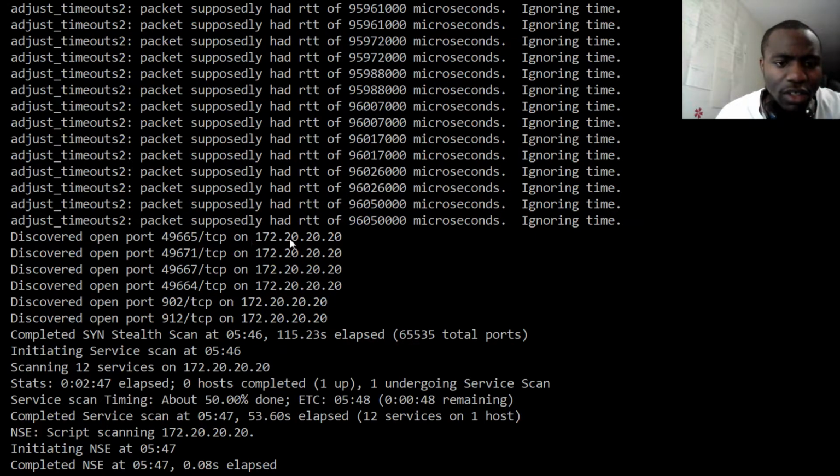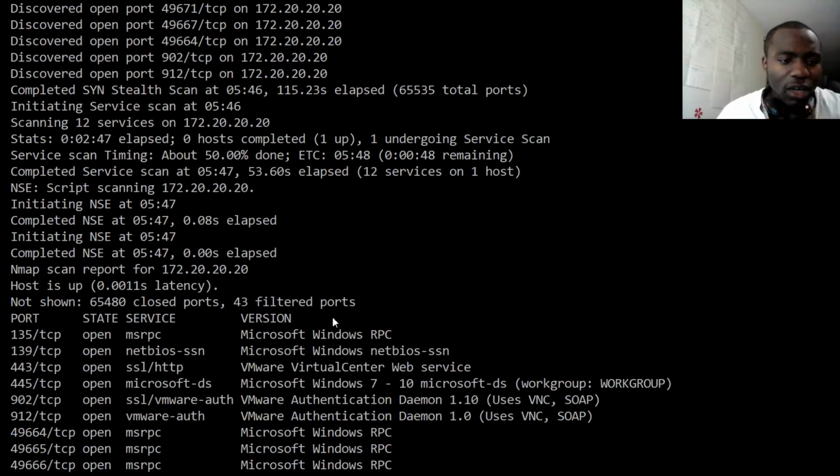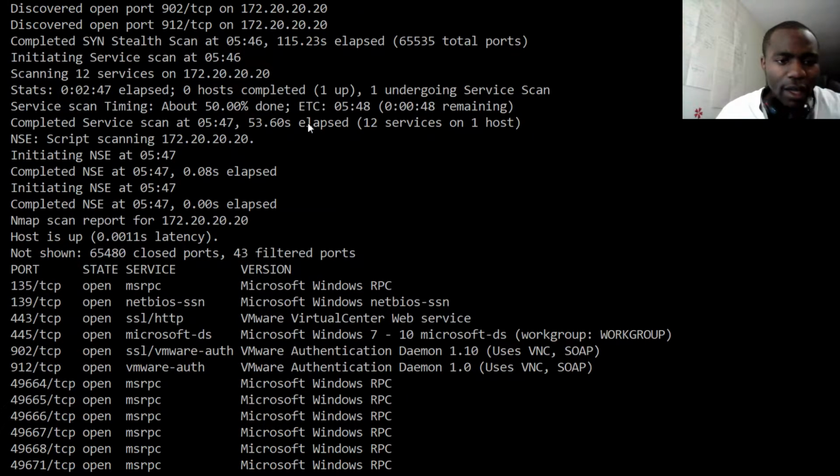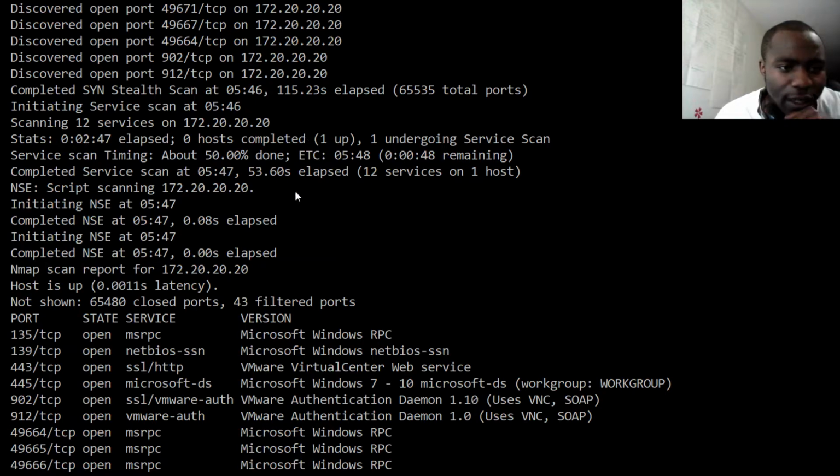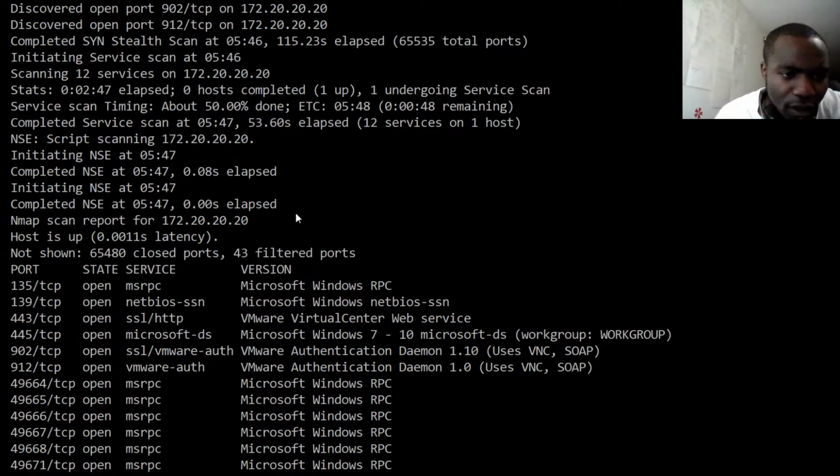So this pretty much does the scan for TCP ports that are open on the network. It also goes way beyond that, giving me information on the ports that are closed out of the 65,535 ports that I scanned. It says 43 of those ports were filtered ports.